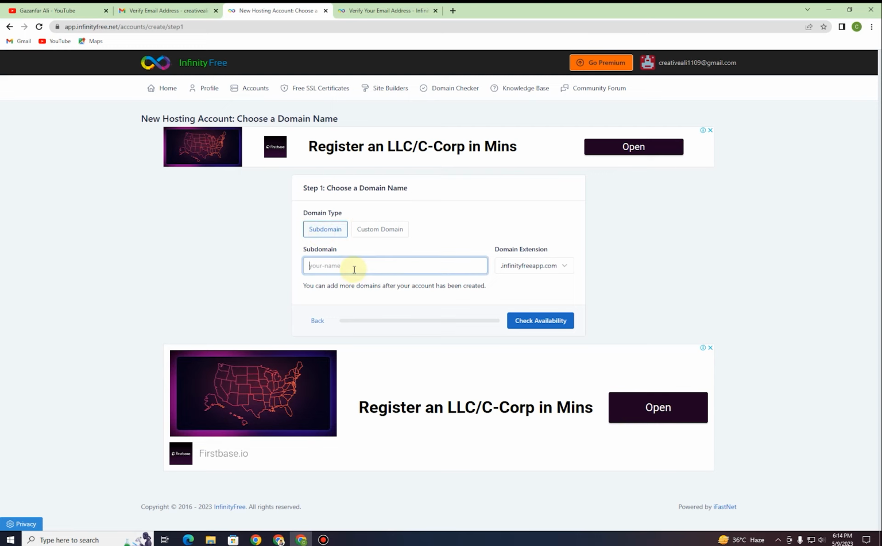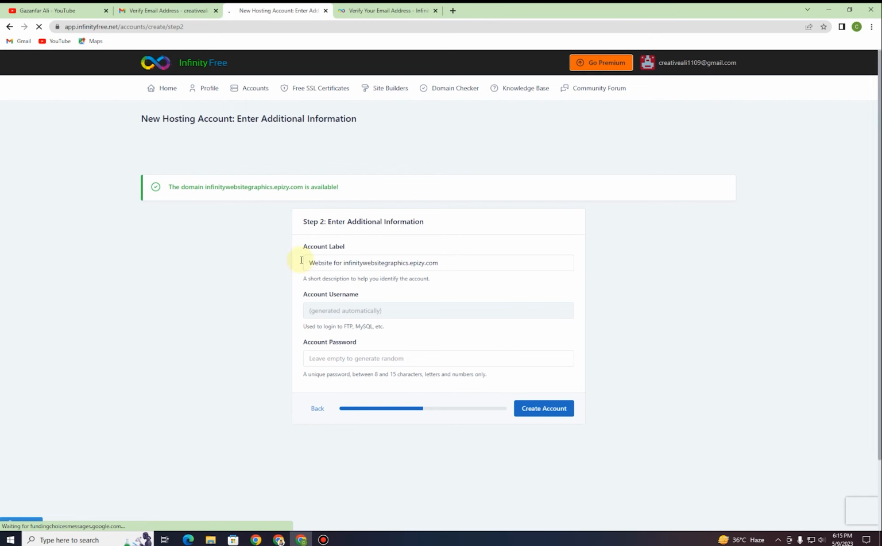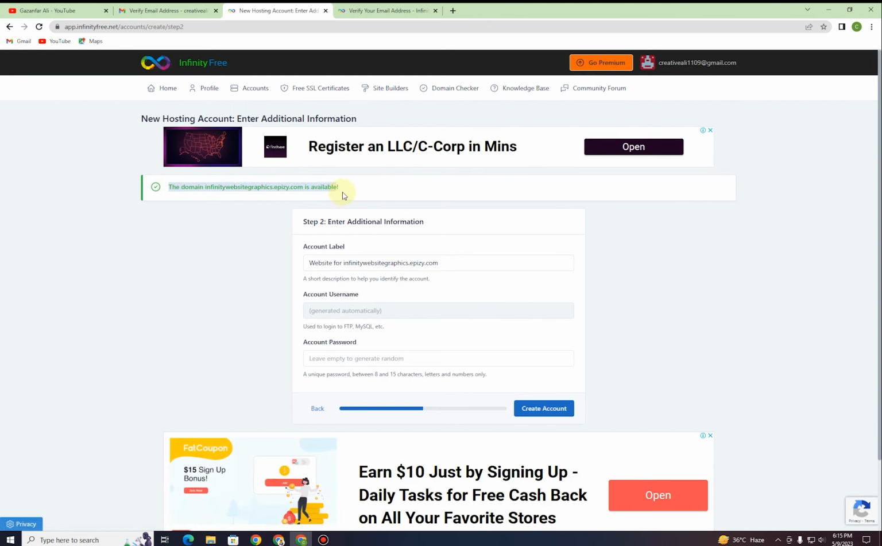So I'll search for website name, I'll search for Infinity Website Graphics, and then choose a subdomain. You have multiple subdomains available here. You can choose infinityfreeapp.com or .epizy.com, .rf.gd or .lovestoblog.com. I'll choose .epizy.com, and then I'll click on check availability. Once you click on check availability, it will give you this notification whether the domain that you have entered is available or not. The domain that I have entered is available, so we can move to the next step, that is to enter the additional information.